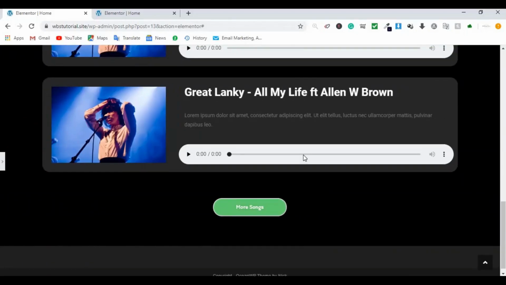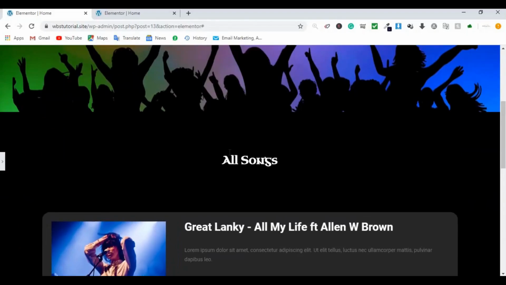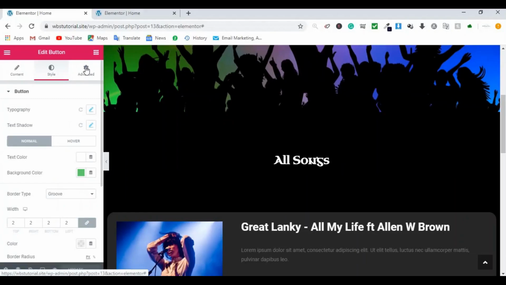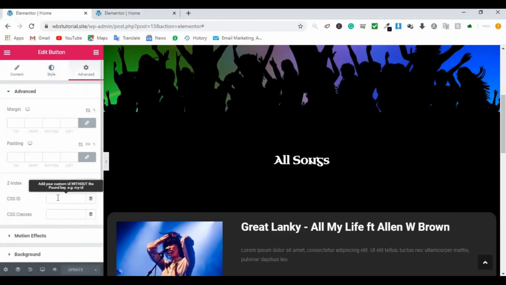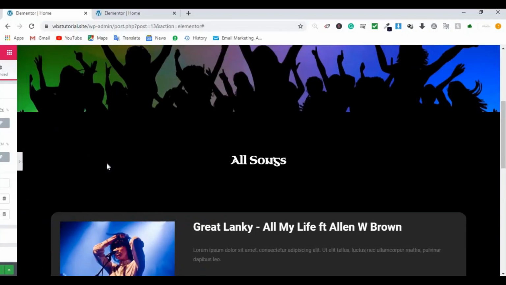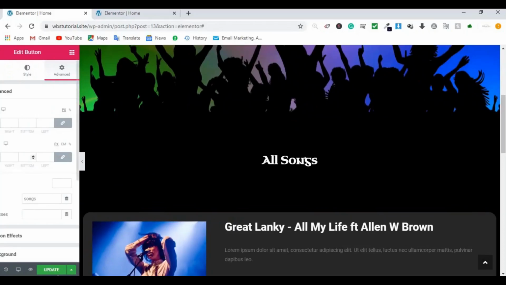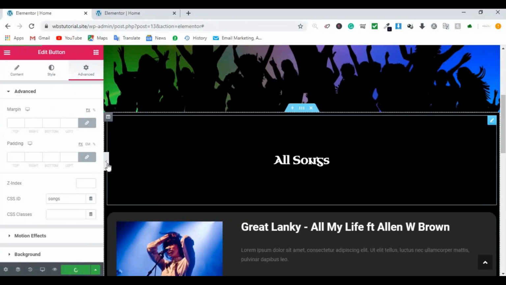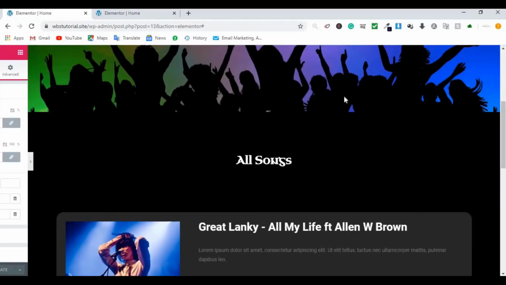We are done with these sections, guys. One thing we haven't done is adding the CSS ID. So let's add the CSS ID. Make it songs, and let's test this to see how it works. Okay, let me update it. Update, and let's test this.